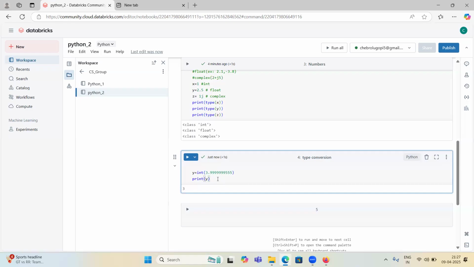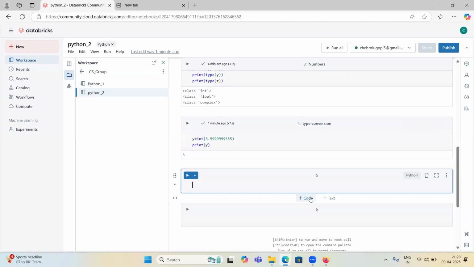And we have covered how to change the data type also. If you have an integer, we can convert it into float using float, integer, string, those functions. And the next question is how we can round it to the next integer value, like 4?